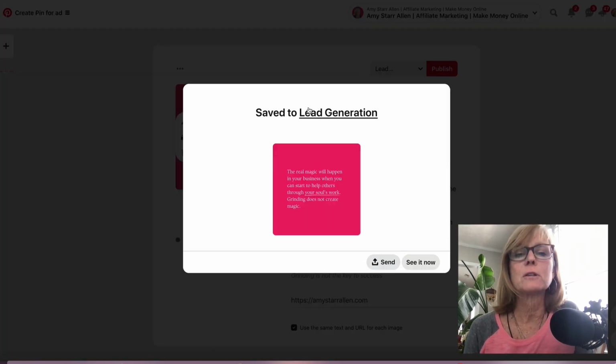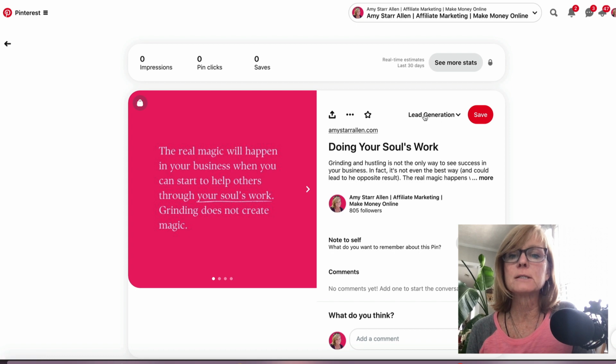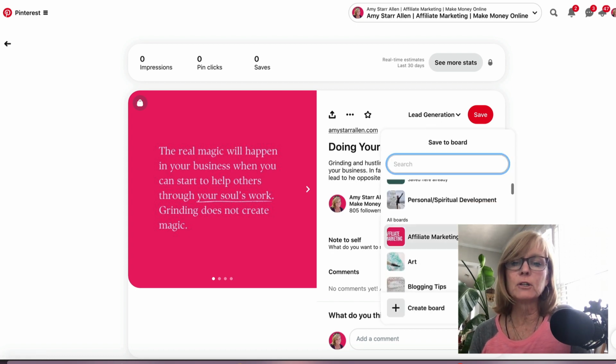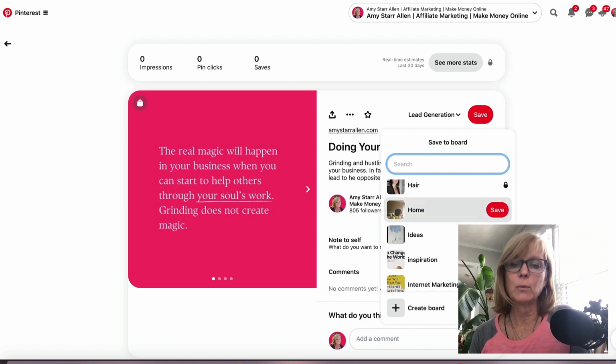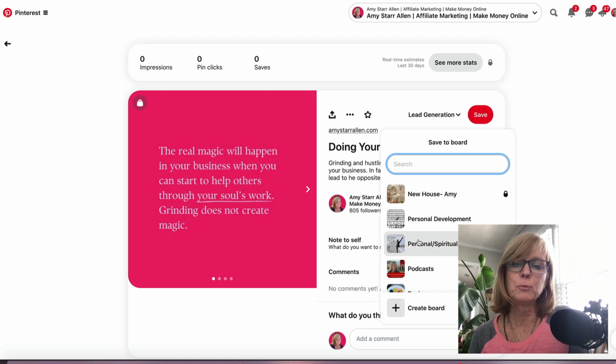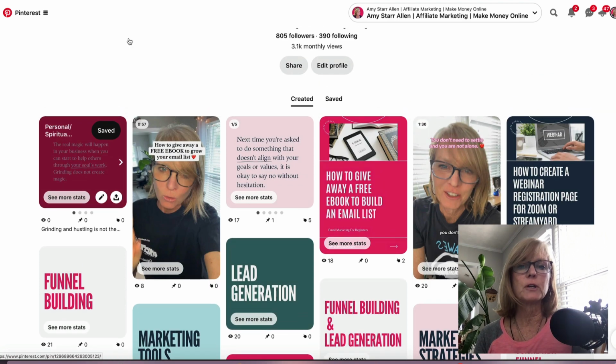I forgot to save it to the correct board, so it automatically saved it to this board. So I'm going to go back and change that, and I'll show you how to do that. If you come back to see it, you'll see this is the board that it's saving it to. So I can save it to any of the boards that I have in here. I'll do personal and spiritual development, and that makes more sense to me. So now you'll see it over here on my profile.